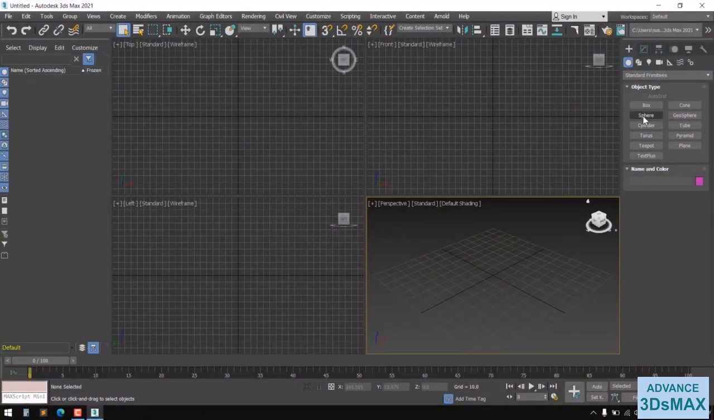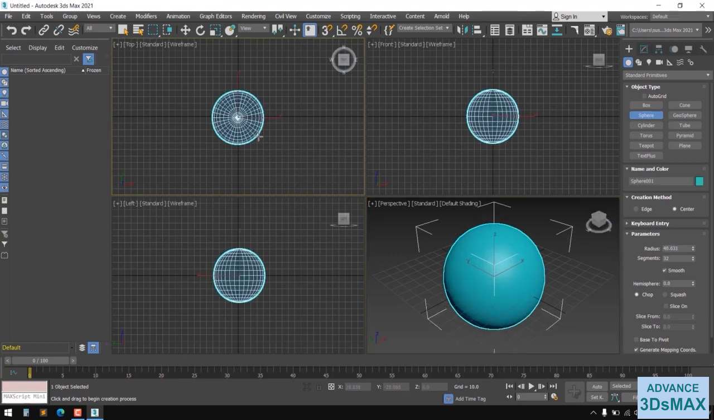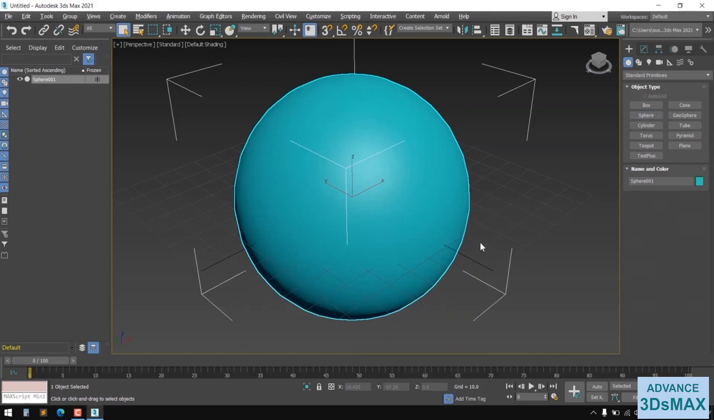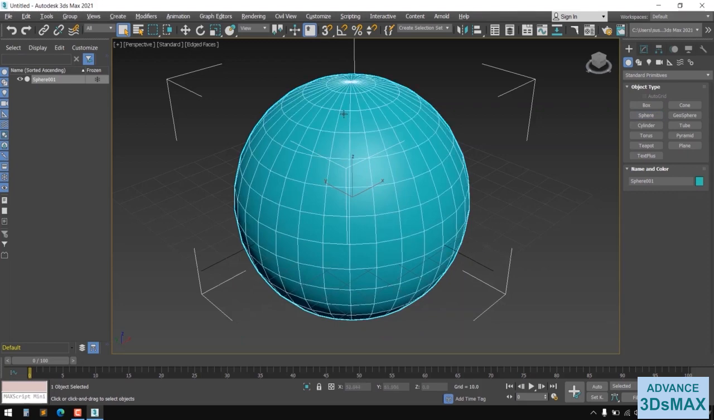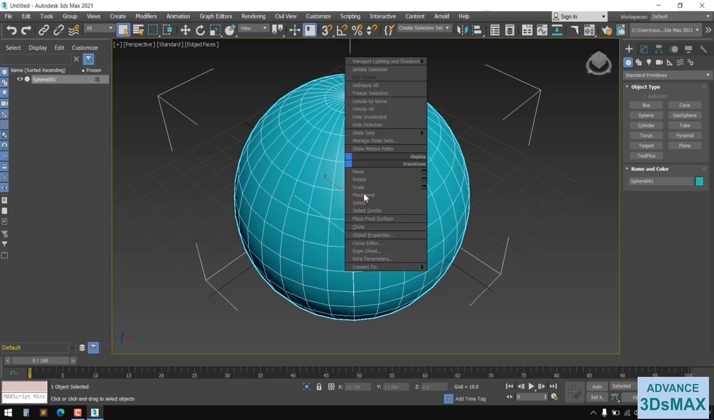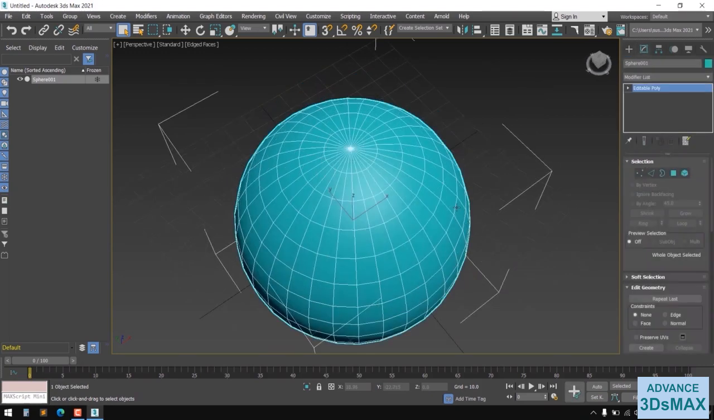So first I create a sphere, then right click to exit this tool and then press F4 to show these edges, and now convert this sphere as an editable poly. Now select vertex subdivision by clicking on this icon, or you can expand this and select from here also.